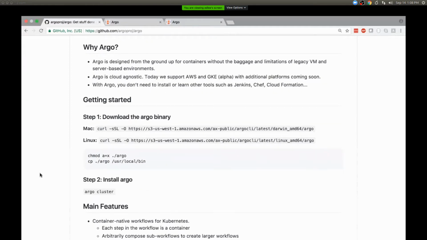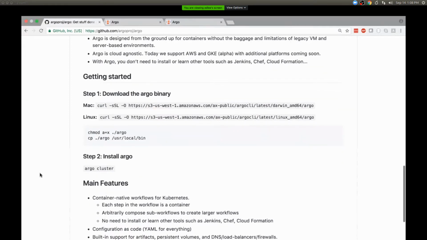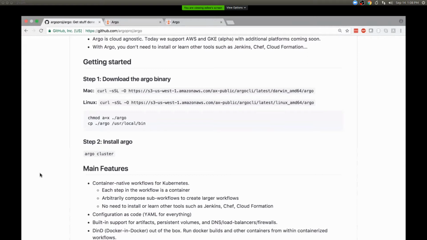Basically, you just need to download the Argo CLI, and then when you run Argo cluster, it will install both a Kubernetes cluster as well as the Argo system on top of the cluster. We're working on a version that'll let you just install Argo on any existing Kubernetes cluster, but today it will create a separate cluster on your AWS account.